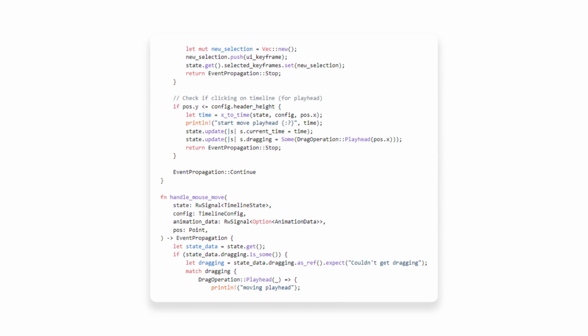1. Keyframe selection. When a keyframe UI keyframe is clicked, it creates a new selection containing that keyframe and updates the selected keyframes in the state. The event propagation stops to prevent further handling. 2. Playhead movement. If the mouse click is within the header area, determined by config.headerHeight, it converts the x-coordinate to a corresponding time value using x to time, updates the current time in the state, and begins a drag operation for the playhead. Event propagation stops in this case as well.